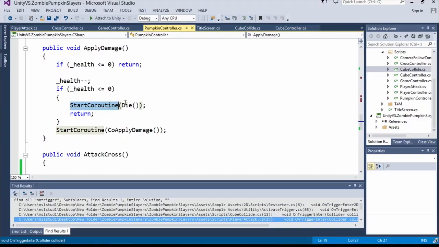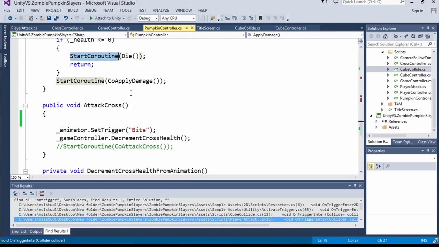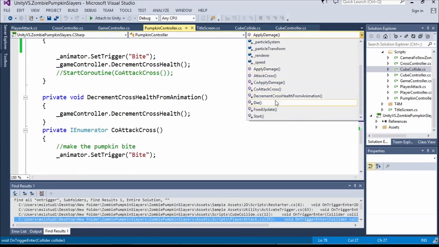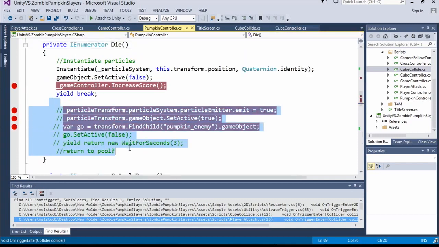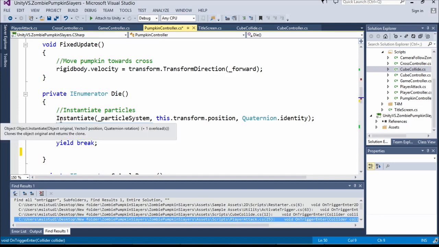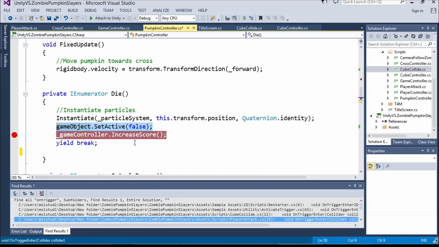So I'm essentially saying, do the equivalent of starting off some other processing thread here, but in Unity use coroutines, and I just call my die method. And die does exactly what it sounds like. I have some comments because we're going to build upon this more tomorrow. Die instantiates my particle system, and in this case, it actually deactivates the pumpkin, and we'll talk more tomorrow about why we would want to do that when we do our optimizations. And then we simply call game controller increase score, and that's where we get our pumpkin count increasing.